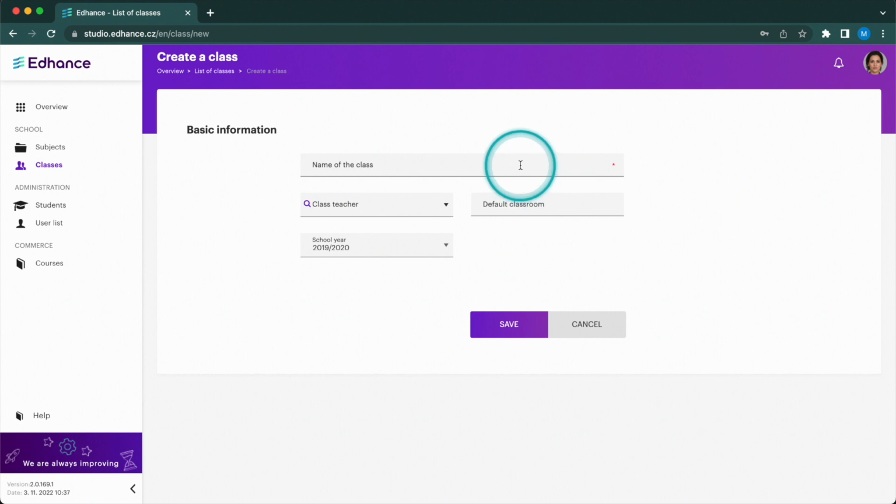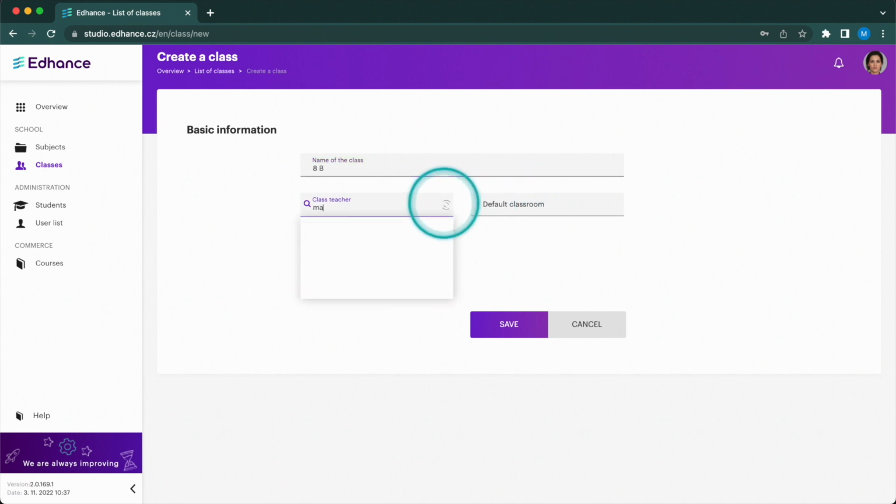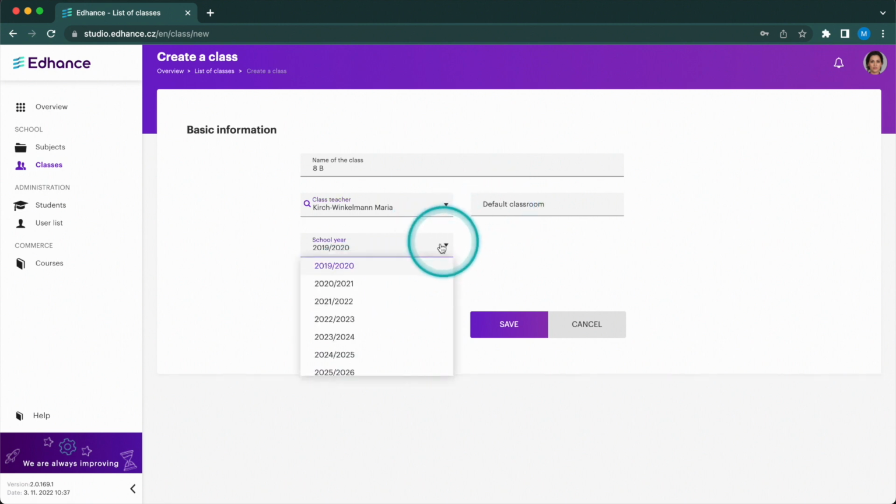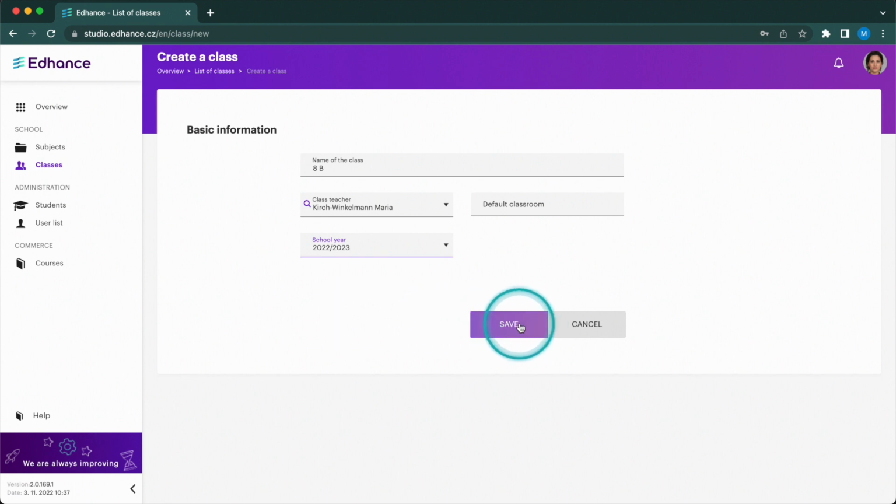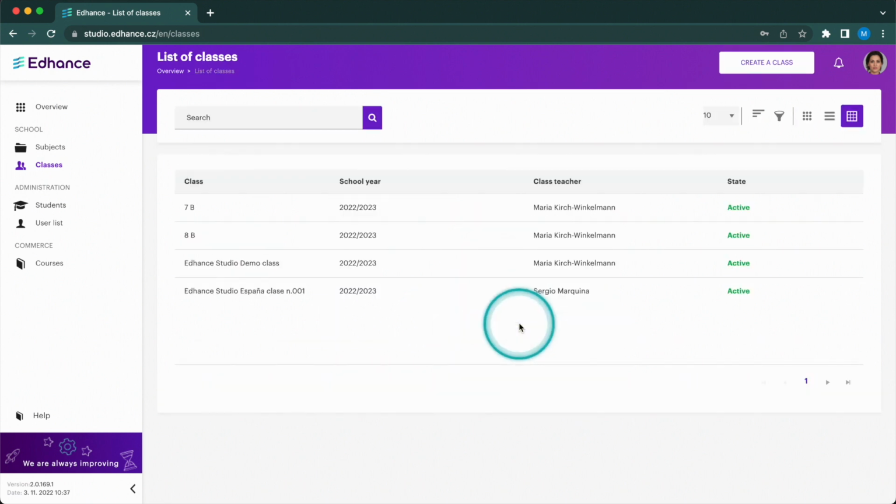This will bring up a window to create a new class, and here we will enter the basic class information in the appropriate fields: class name, class teacher name, and school year. It is not necessary to fill in all the fields now, so I leave the classroom information blank. Then confirm with the Save button and we can see that we have created the class.